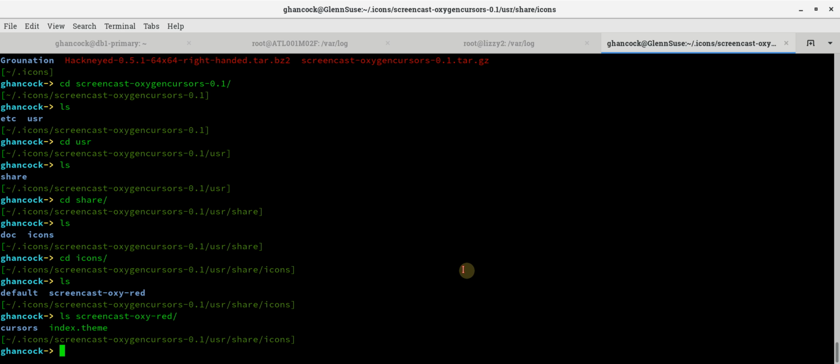You can also unzip or untar this into your user share icons, and that'll make it available for all the users on the system. But in my case, I like keeping them inside my home folder, so I wanted to have them in here. So in this case, for lack of any instruction on how to actually do this, I just moved the folder back over into the icons section.